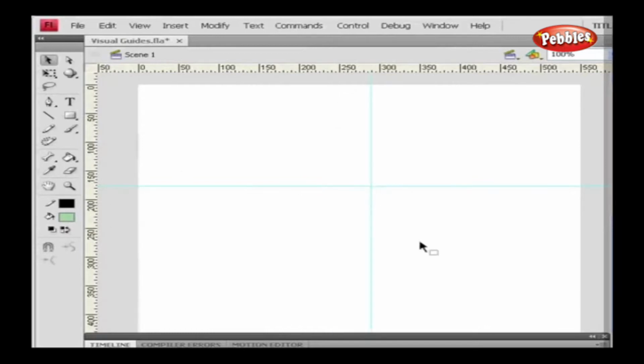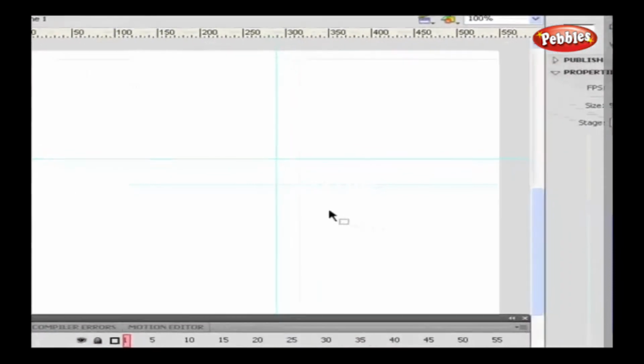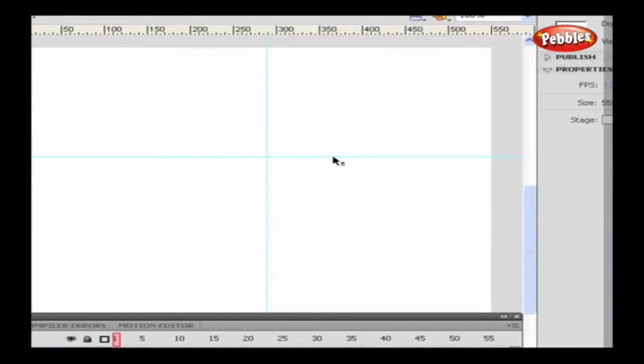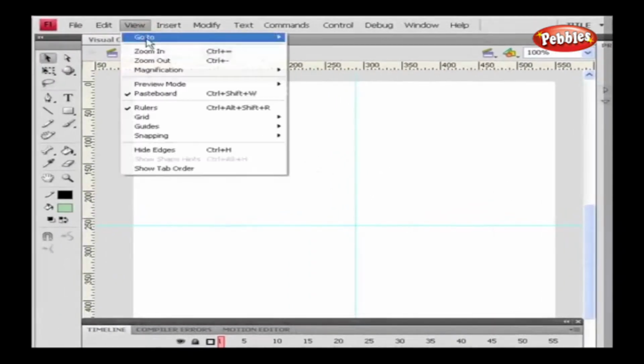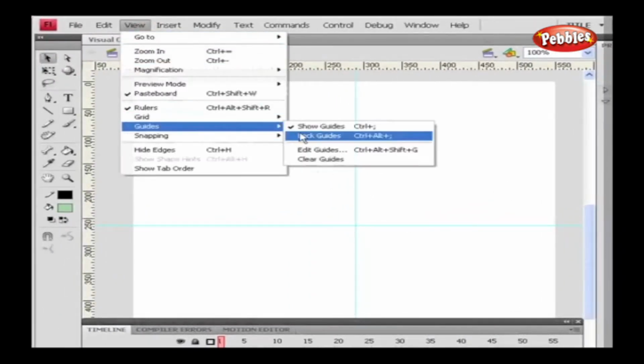If we wish to move the guides, take the mouse pointer near the guide line. Below the mouse pointer, we can see a small triangle. Just click and drag, and we can move our guide. Next, if we want to lock the guides, then go to View and select Guides, and choose Lock Guides. We cannot move the guides since they are locked.